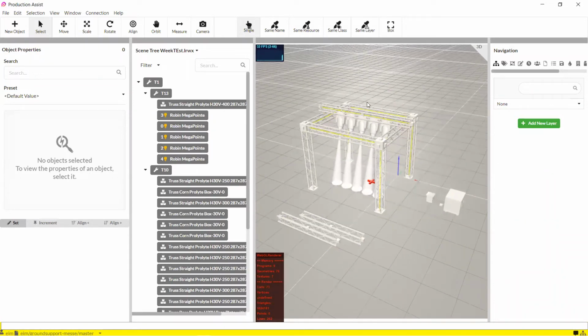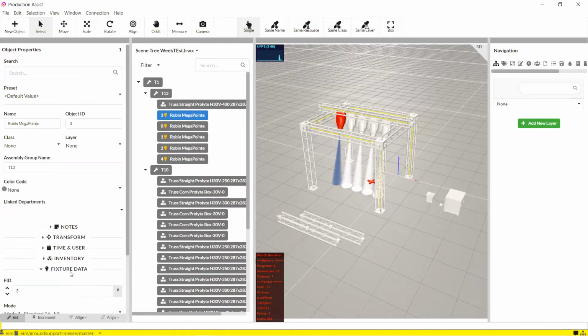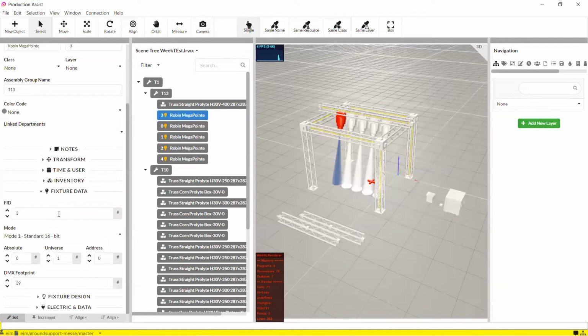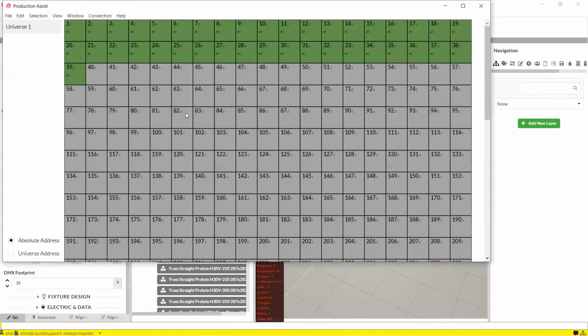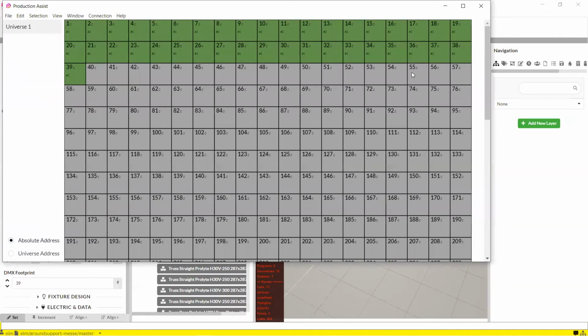I click on one of these elements, select this fixture, and get the corresponding object properties here to the left. The electrical properties of the fixture are located under the drop-down menus Fixture Data, Fixture Design, and Electric and Data. I can view this information at any time in the DMX matrix. For this, I enter an address, as in this example here.